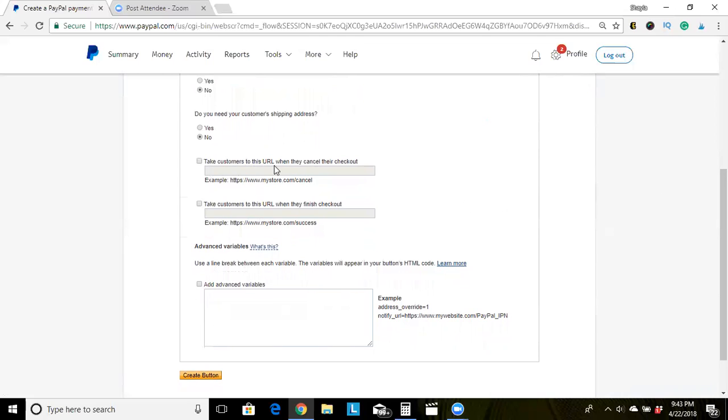Take the customer to this URL when they cancel their checkout. Well, you can check here and you can type where on your website, and it needs to be in this example format, https://www dot wherever you want to send them.